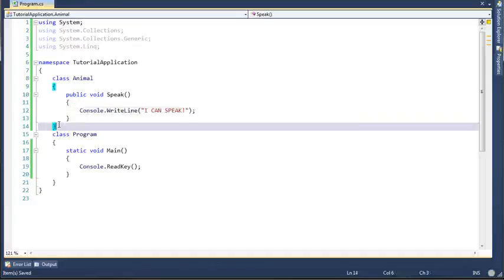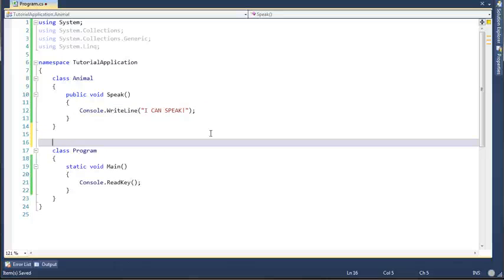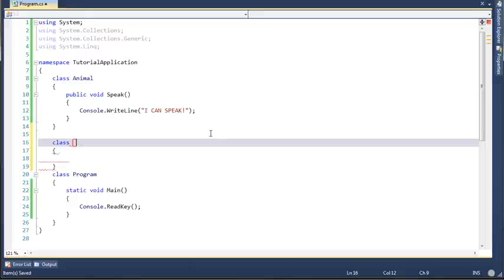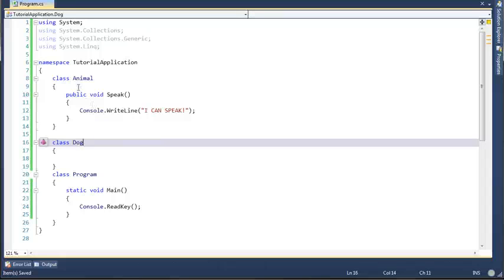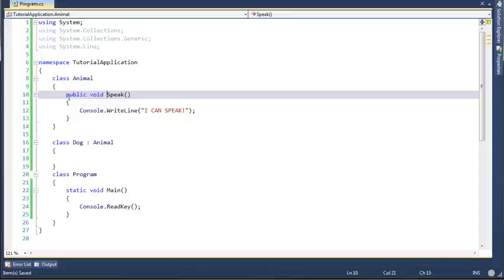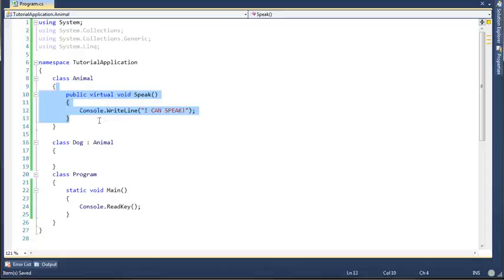And then let's say we wanted, more specifically, a dog. Now, to inherit it from Animal, we do Dog : Animal. And there we go. We're inheriting from Animal. However, we are not inheriting speak, because speak is not virtual. And virtual basically means that anything that's inheriting from this class will be able to override it.